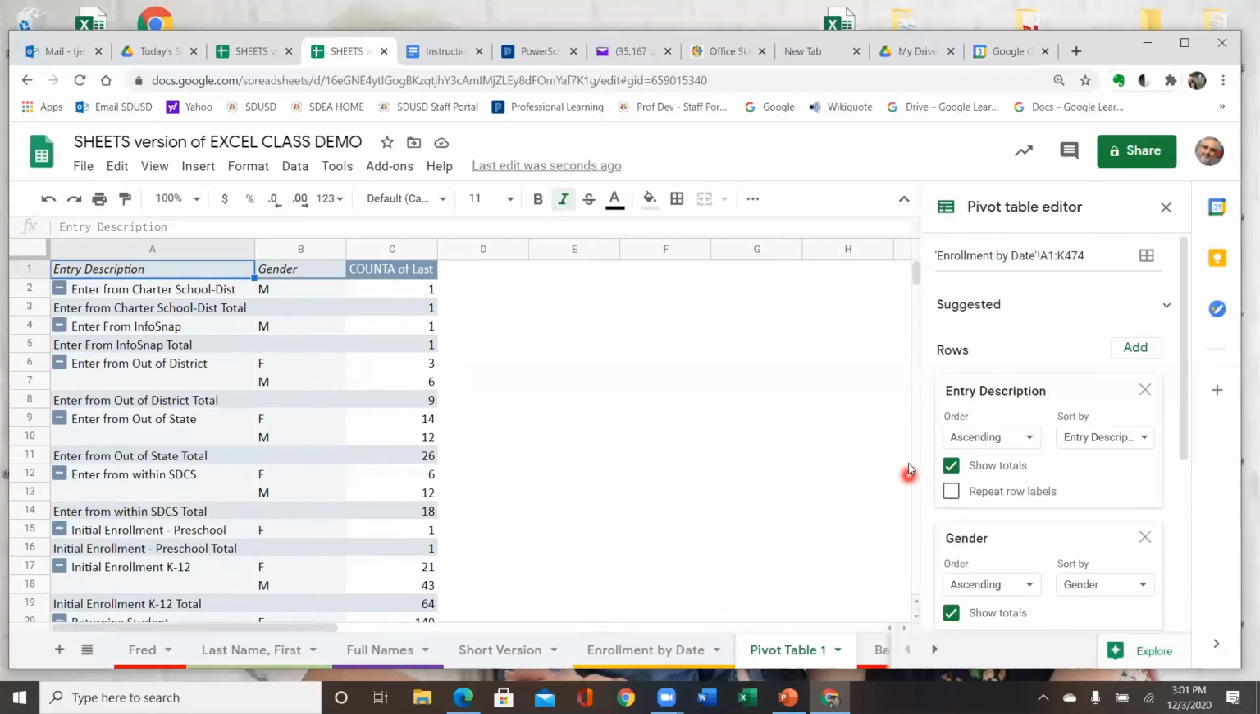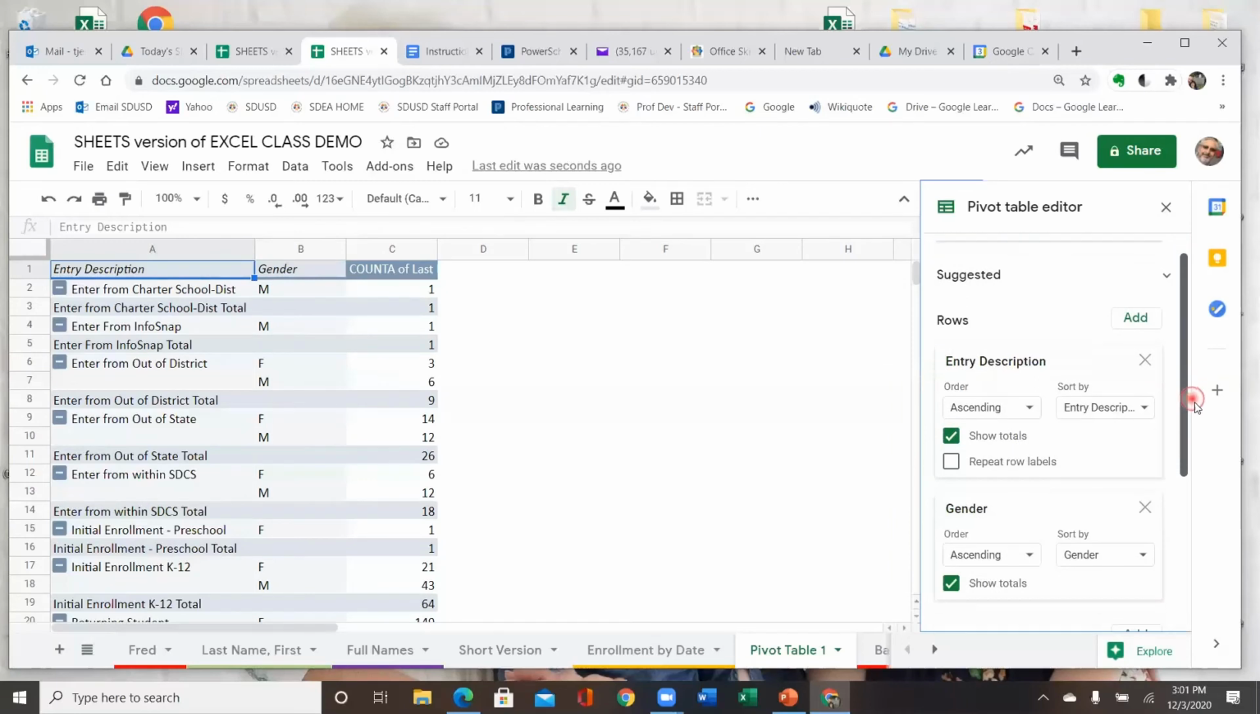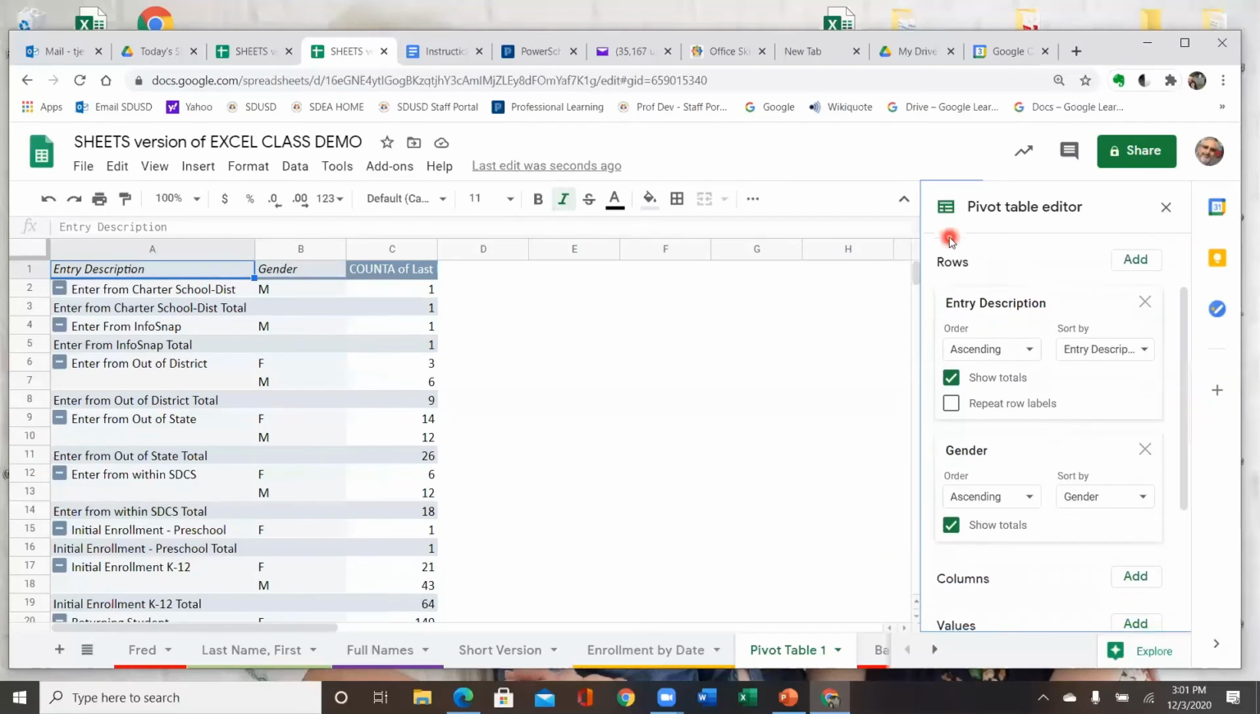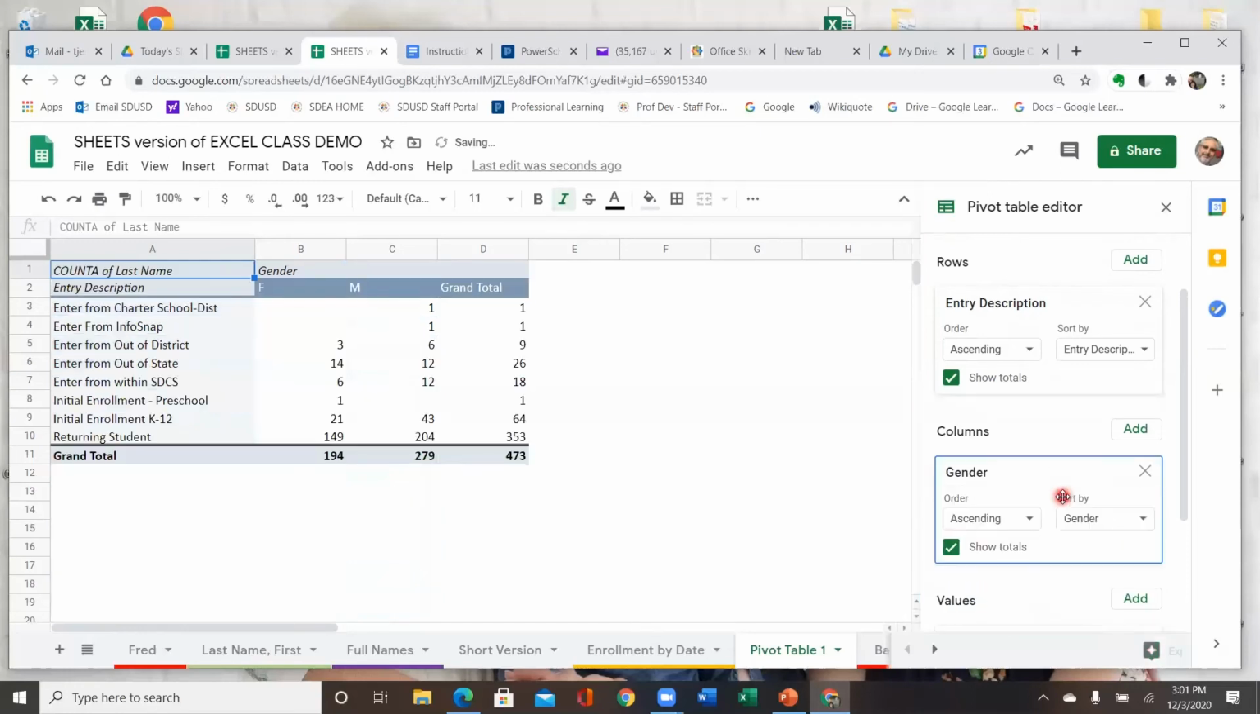So I go over here, and again, we're kind of zoomed in on this, but in the rows, we have the entry description, and then we also have the gender. Well, maybe I want to put the gender in columns. So I can just grab this and drag it down below columns and let it go. And look what's happened now. Oh, that's a lot easier to read. But there's still some things we could do. So we said enter from charter school. There was 1, and happens to be in the male category. Well, that's still not helping us.